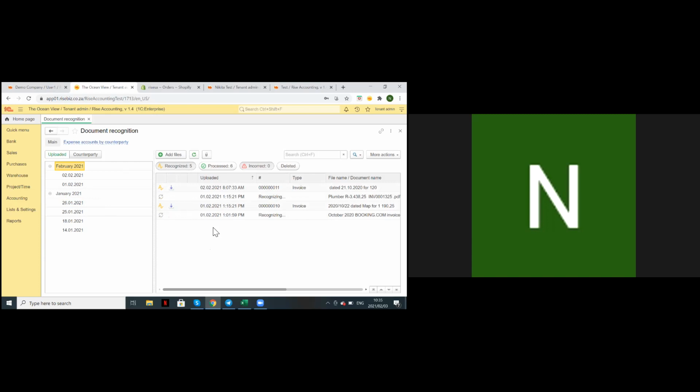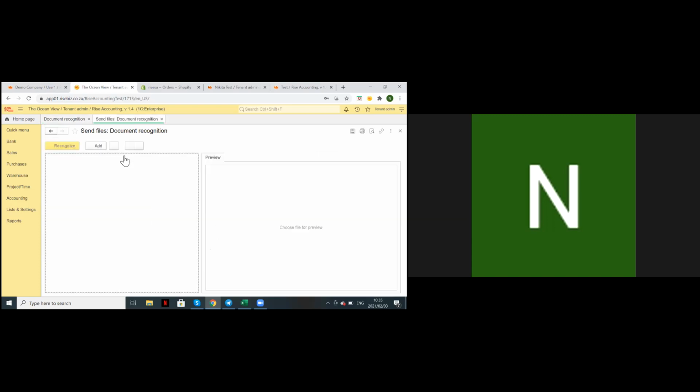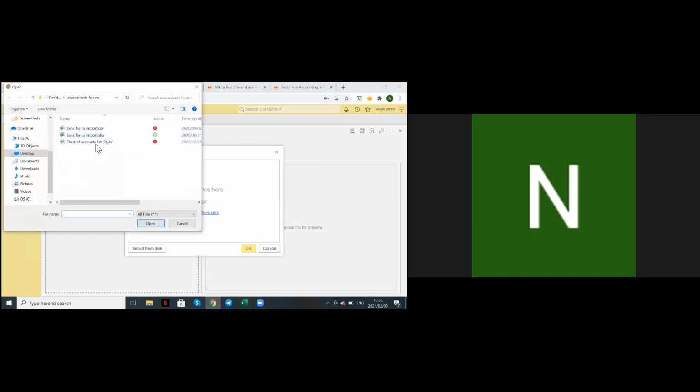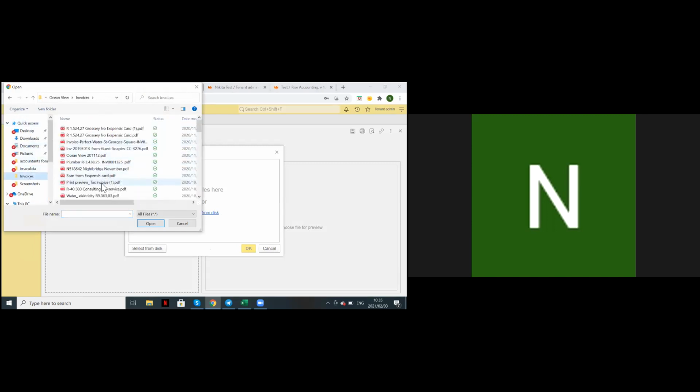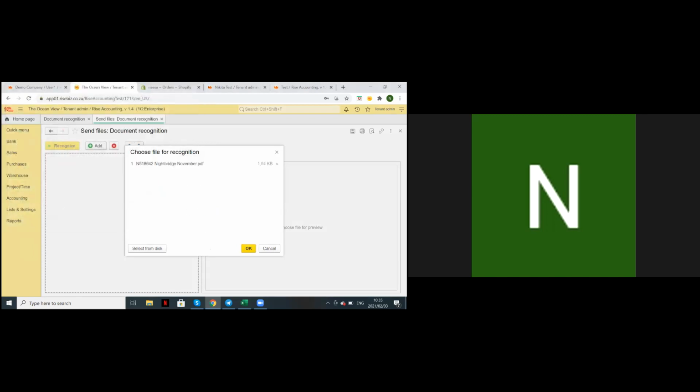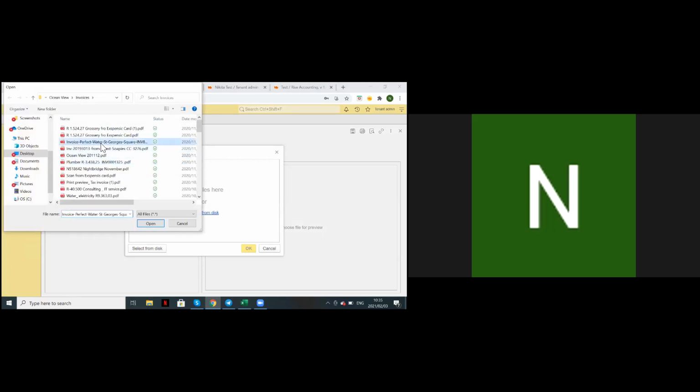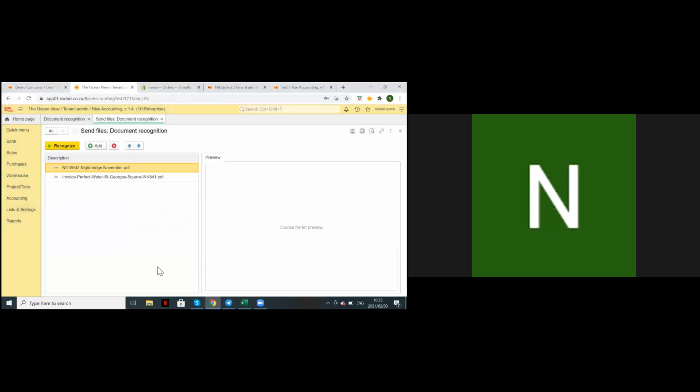Okay, so to upload our invoices, we go into add files, and we select where in our computer it is. Let me choose an invoice here. Let's say it's this one, for example. Okay, that's my invoice. I can select more than one. Let me try to choose one more. Okay, and I will recognize.